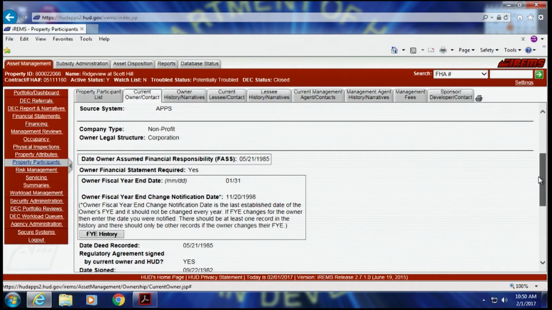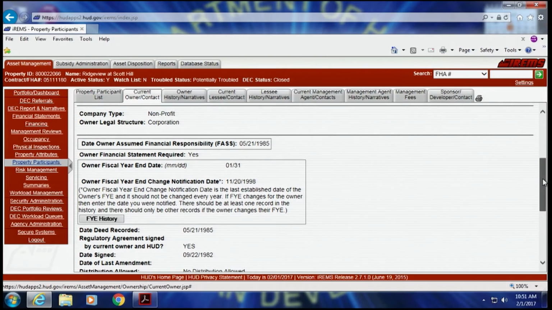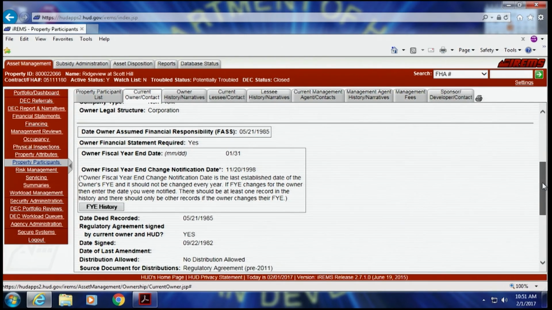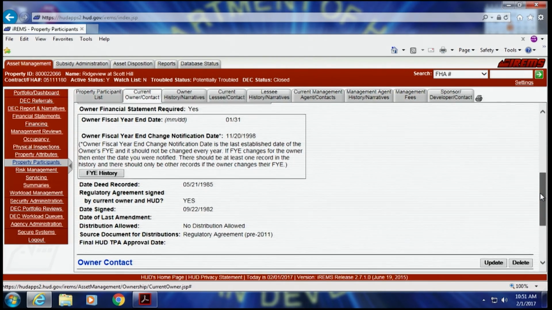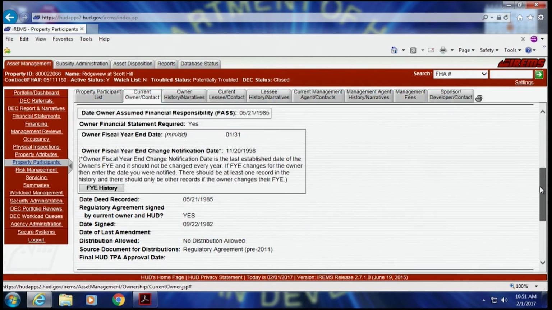If for any reason you would need to change the owner fiscal year end date, that is a request that would have to be approved by REAC Financial, and it would have to be justified before it could be changed. And of course, this is information that's feeding over from your legacy systems. You'll say what the date of the deed recorded was, and if there's a regulatory agreement signed by an owner, you can update these things, and you can also update the distribution allowed.